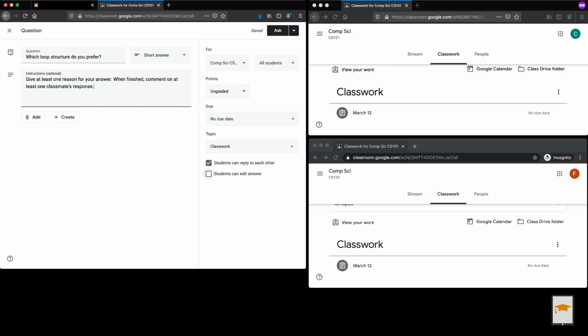And then you can also check to see if the students can edit their answer. So you can use this at your discretion. Do you want the students to be able to go back and edit their answers? That's up to you in what you're trying to accomplish here. I'm going to leave that unchecked because I'd like them to be able to reply to each other, and I don't want what they're replying to change throughout the process. But again, that's up to you. You can detail that however you wish.